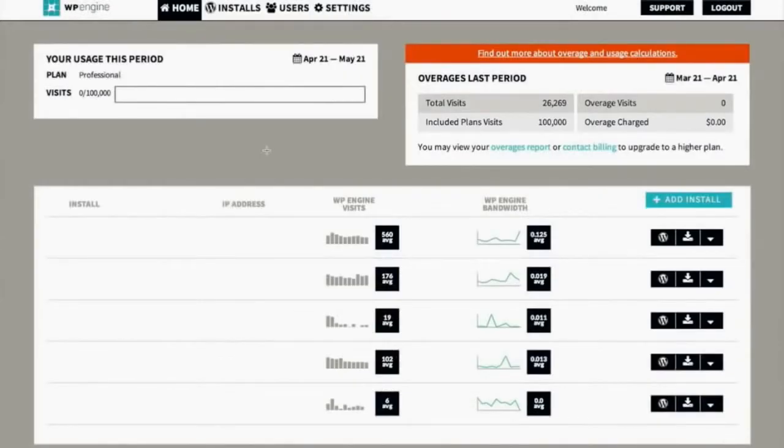Okay, so this is my WP Engine dashboard here. I use WP Engine for all of my WordPress sites that I drive any amount of traffic to. So the first thing you'll notice is that the dashboard shows you a list of all the installs, the IP addresses of those installs, and a daily average of visits for each of those installs, as well as daily average of bandwidth usage. So that's basically everything on the main dashboard.